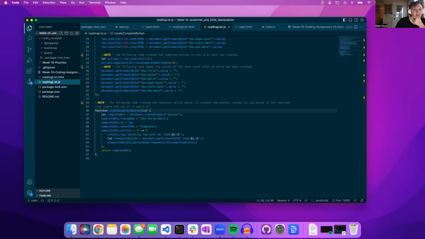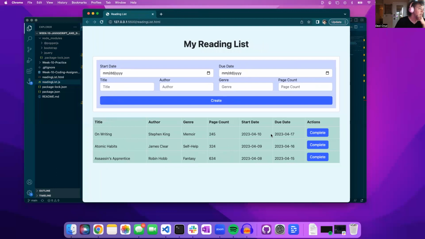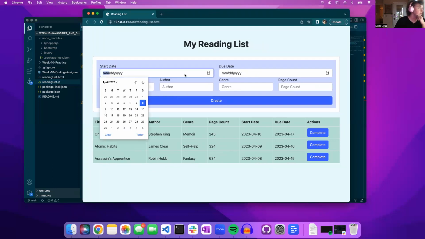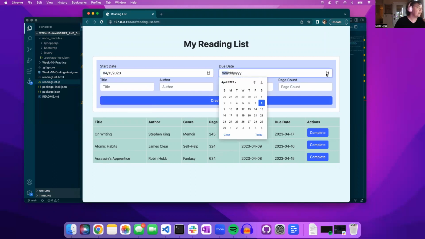So let's go ahead and actually look at the website. I went ahead and preloaded some already, and so I'll show you what it's like to add one. So let's see, we'll do 4/11 as the start date. Because the idea of this is that there's the day that you're going to start reading and the day that it's supposed to be done.